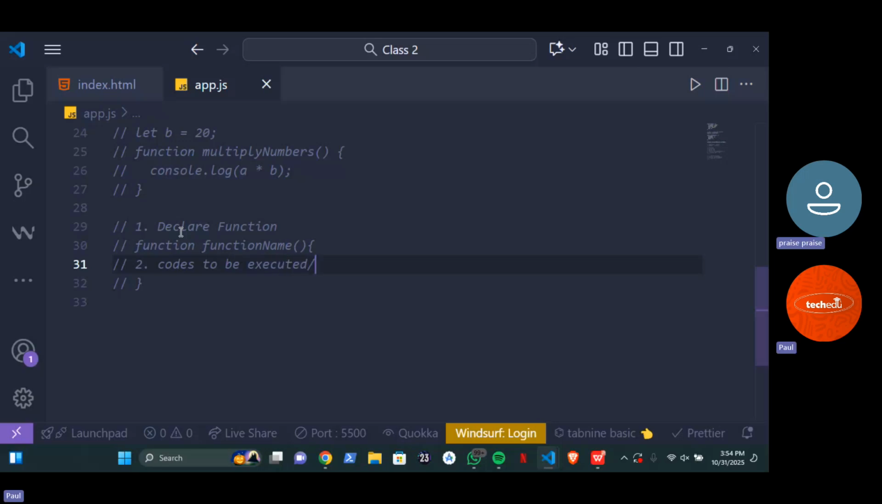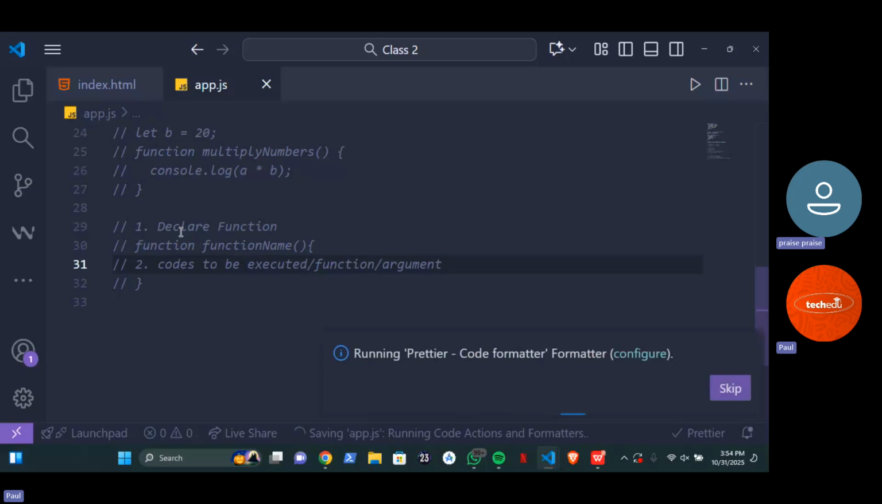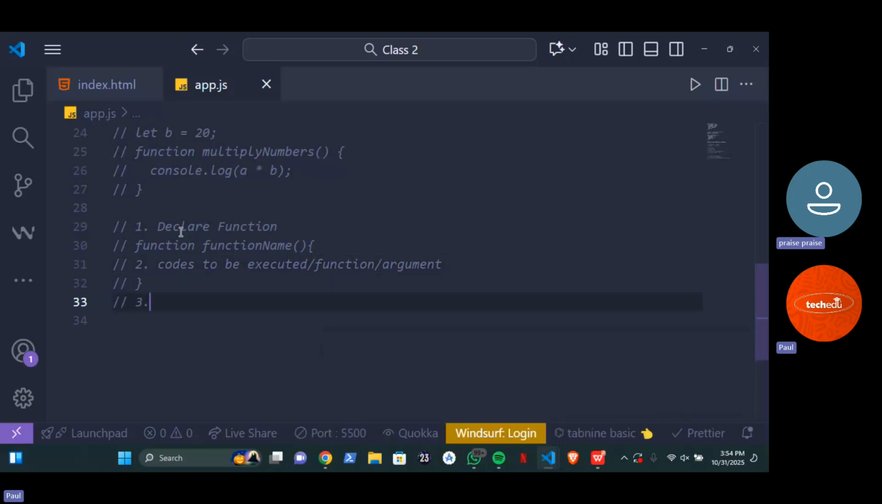The code to be executed, your function or your argument. Your function is actually that particular block of code to perform. Do you understand? Now that's the second thing I need to do. And the third thing is that you need to call out your function for it to work. So call your function. For a function to work, you need to call out the name. You understand? That's basically how the function works.